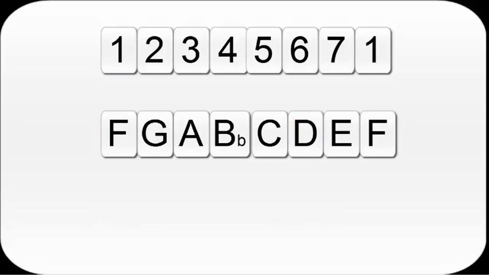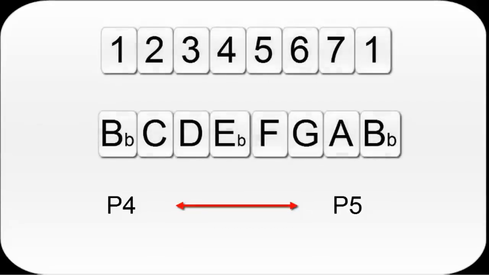Now let's invert our fourth. Using this F major scale, we get F to B flat, our fourth. Now, perfect intervals, when they are inverted, remain perfect. So, we should get a perfect fifth out of this one. Let's try it. Using the B flat major scale, we see that we have a perfect fifth between B flat and F. So that inversion works too.